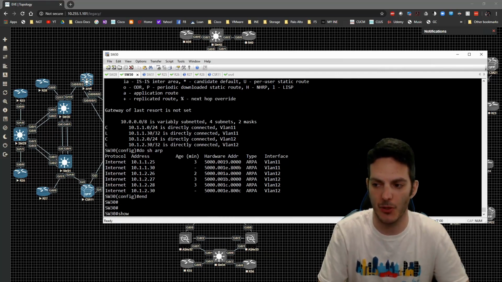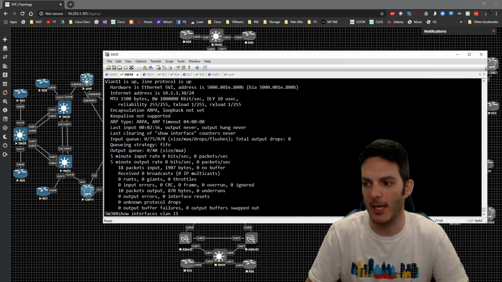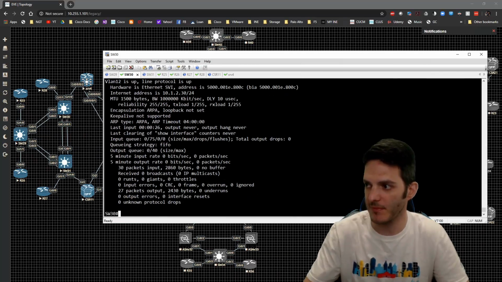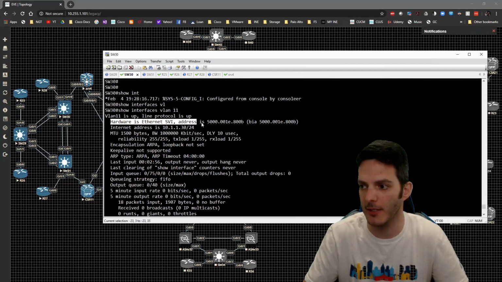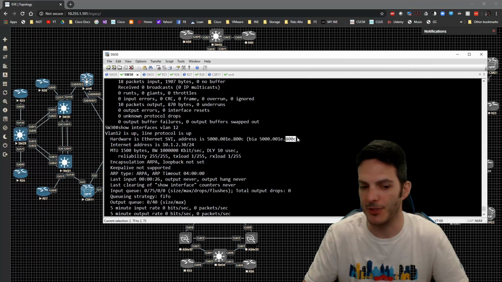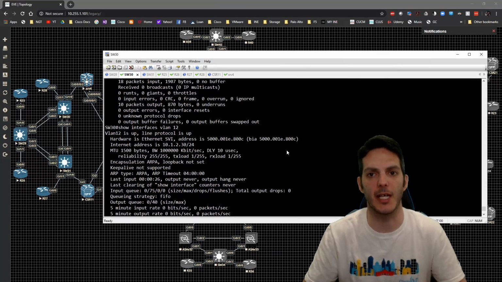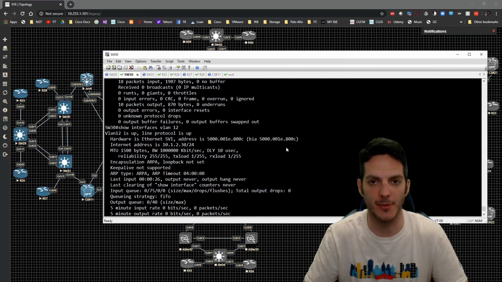Because whenever we look at how this comes into play, if we do a show interface VLAN 11 and we look at VLAN 12, you'll notice that each one of these has a different MAC address. At Ethernet SPI right here, we see that the last four is 800B. We come down here, we have 800C. So every time a new SPI is created, a new MAC address is generated, and that's how we provide separation logically between the SPIs.